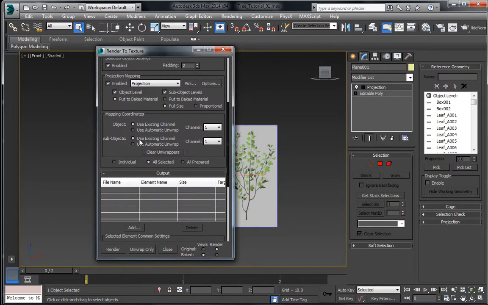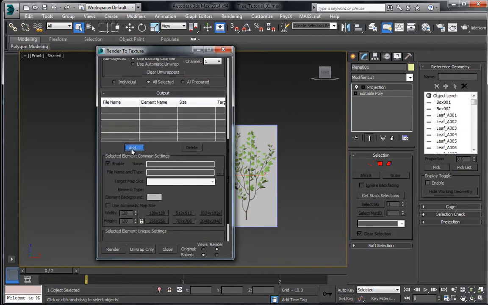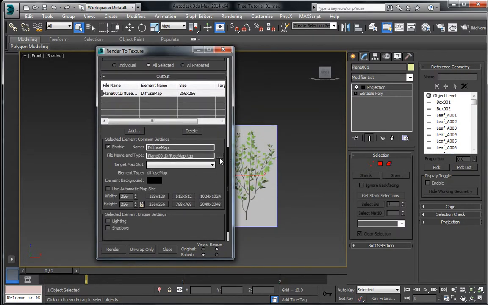Use existing channel is going to be fine. We're just going to create an automatic unwrap when we do this, and because this is already a flat surface, it's going to be fine. We choose add, and we want to add a diffuse. Choose add elements, and we can choose an output.